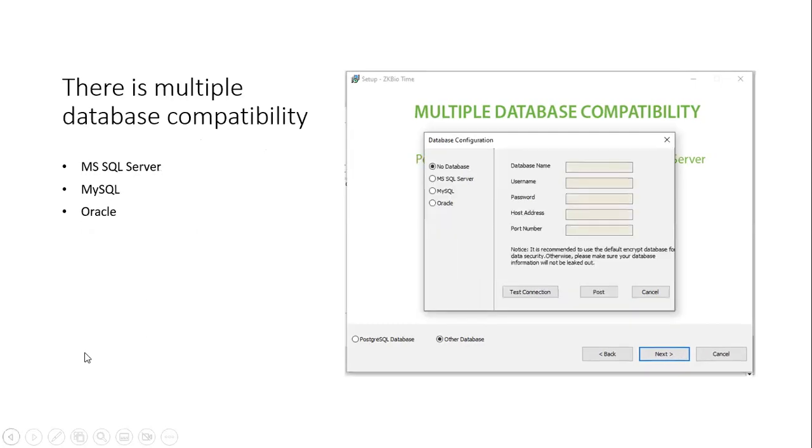But if you're going to link this with another database, you will select other database, and then you have to put in the database name, the username, and set up the host address and port number. So you test for connection and see if it is working properly. If it is successful, then you can go to the next step. Okay.